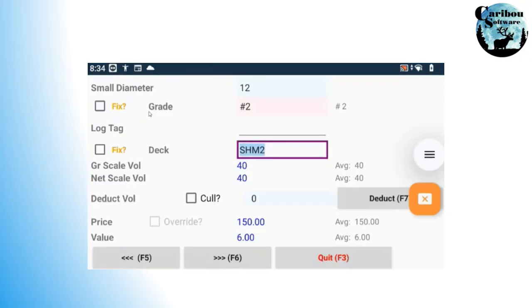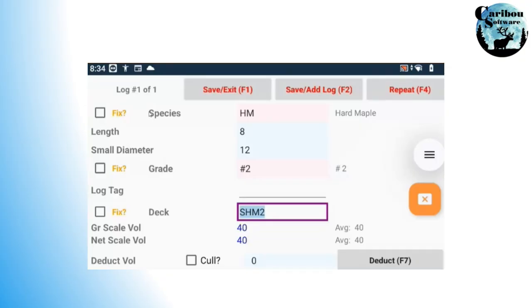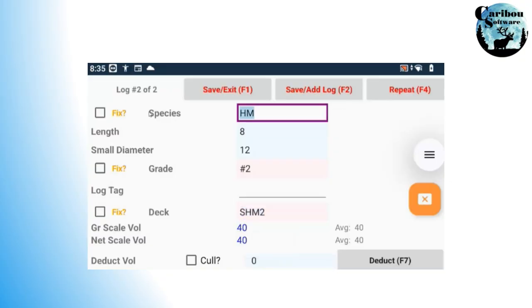It's also done a lookup from the prices based on the price list we selected on the load header. So it's $150 per 1,000, and that gives me a value of $6. And we then see over on the right an average. So with 3 keystrokes, I'm basically done. If, say, I had another log that was identical, an option for repeat on the top right is there, and the quick key is F4. So I hit F4, and in the top left you can see I now have log 2 of 2, and it saved my first entry.